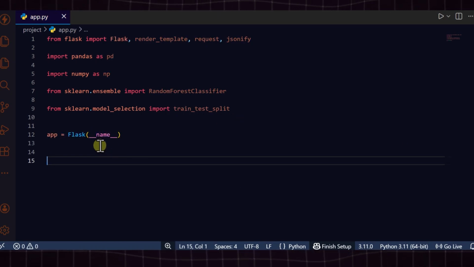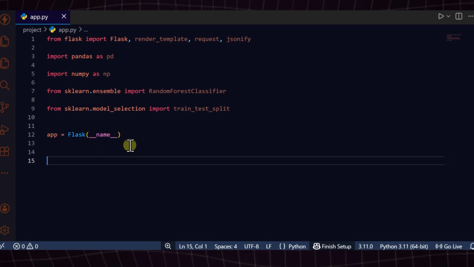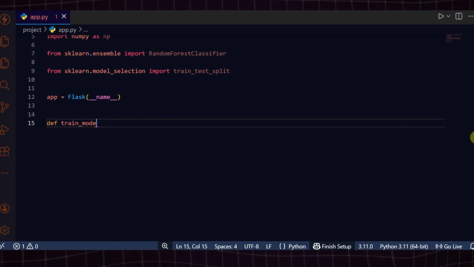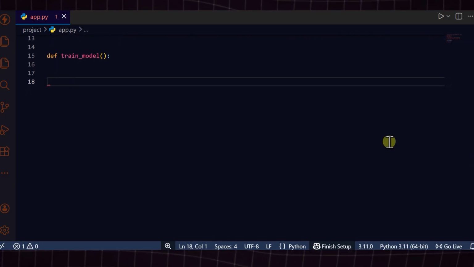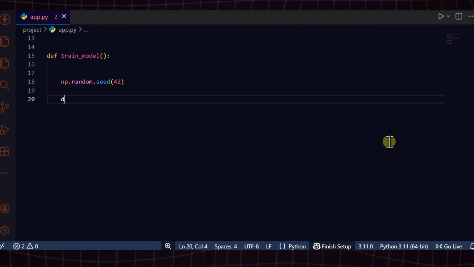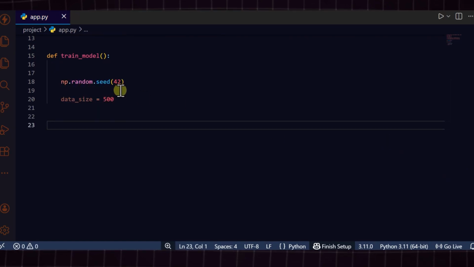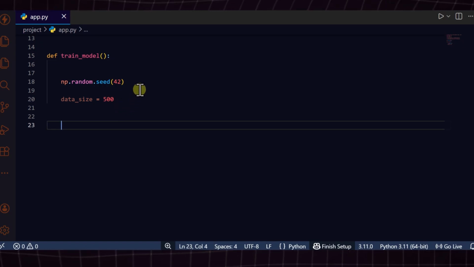This initializes the Flask application, so we can define routes and handle HTTP requests. We define a function to encapsulate all model training logic, keeping it clean and callable on app startup. We set a random seed for reproducibility and define how many synthetic training samples to generate.